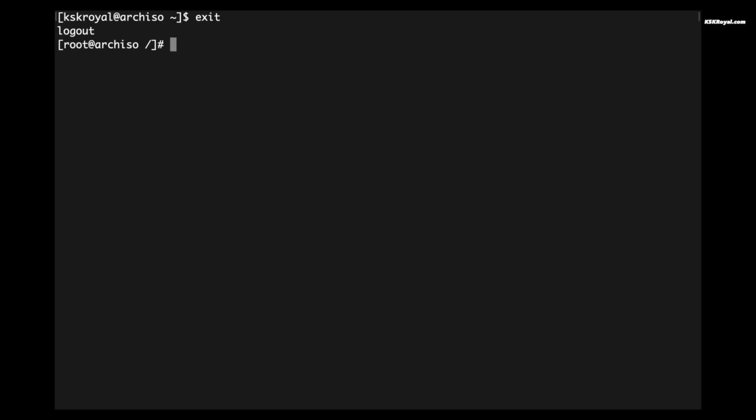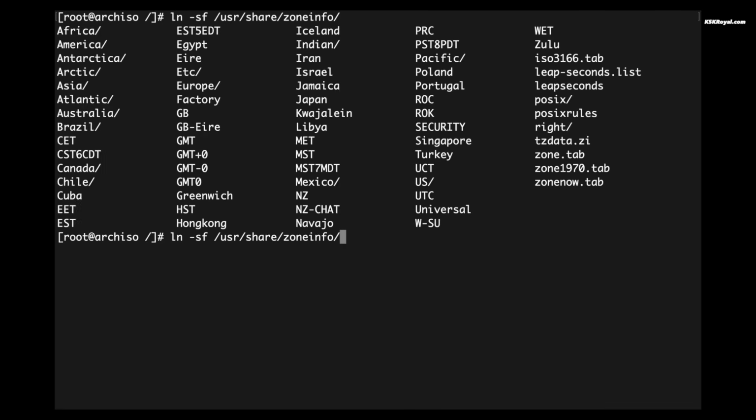It's time to set the time zone, our region, and link this information with local time. For that, type this command and press the tab key to see the list. In my case, I belong to Asia and Kolkata. Now type this command to sync the current time.